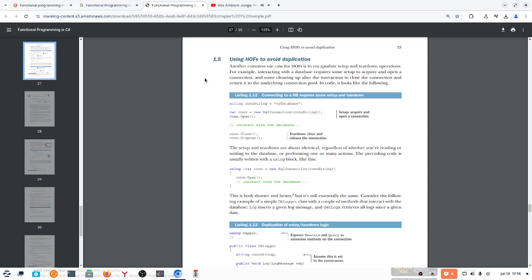In code, it looks like the following: setup, acquire, and open a connection. Teardown, close and release the connection. The setup and teardown are always identical, regardless of whether you're reading or writing to the database, or performing one or many actions.